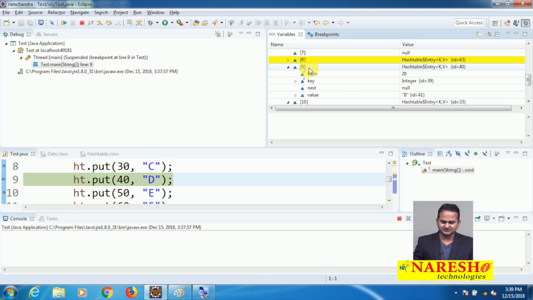Those memory locations are technically called buckets. So if the same bucket matches two objects, what happens here? Those values are represented as a linked list. One value is in one node, another value is in another node, and one node will be linked with the other node.